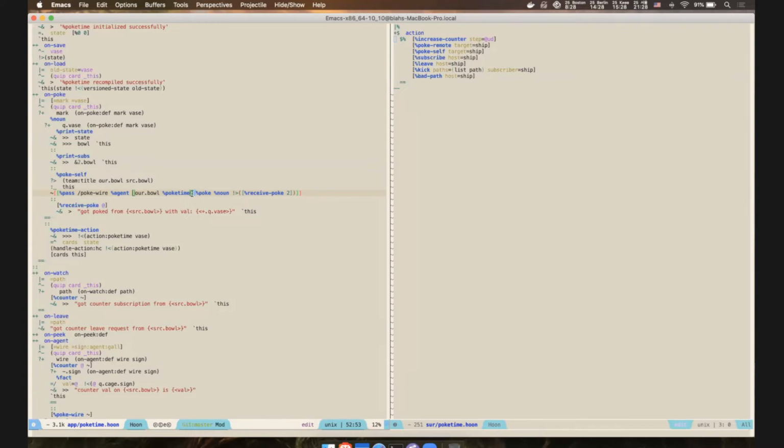And then it does poke noun. This poke is as opposed to watch. So this means send a message to the on-poke handler. And the mark is our mark, noun, and here's our, so basically, the ending thing is a cage. So it's a mark and then a vase.